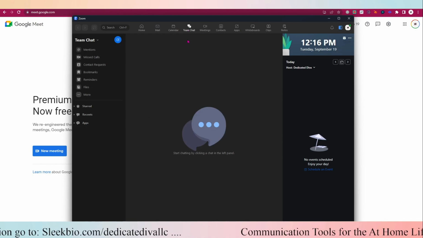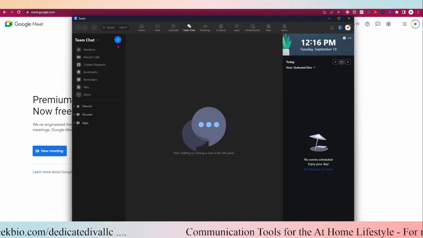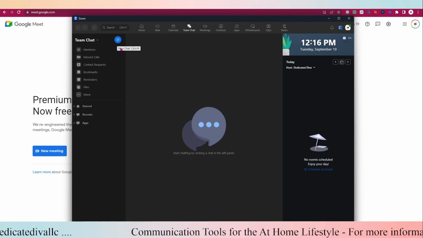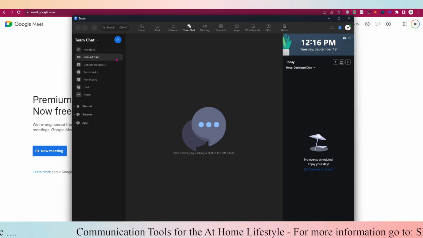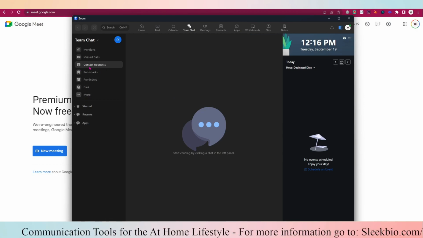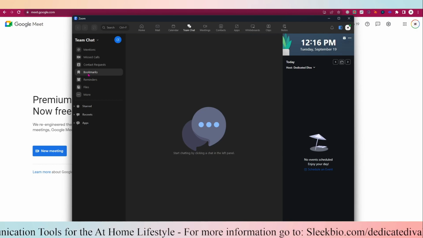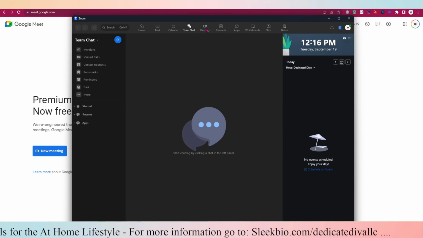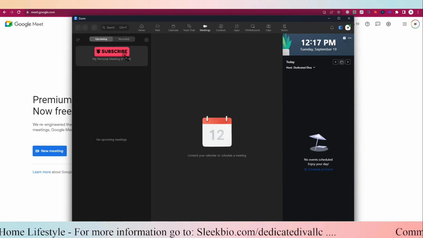Team chat. So just say, for instance, you wanted to chat with your team and you guys did it inside of here. You guys would be able to do that. If you missed any calls, that will pop up here. If anyone wanted to request you as a contact, so added you as a contact, that would be here. Reminders, bookmarks, files, and more. Now meetings, all of your meetings would be here. Your personal meeting ID will pop up here.